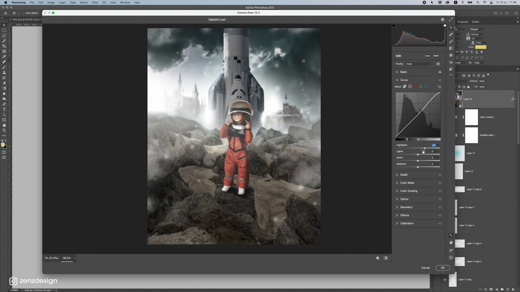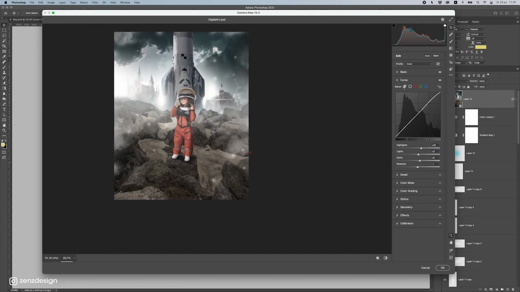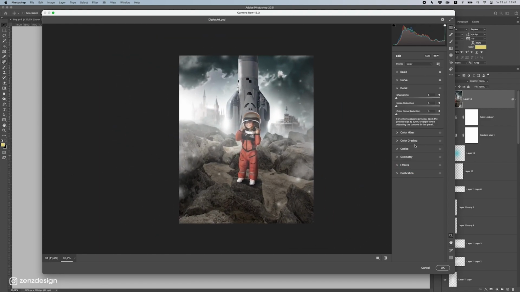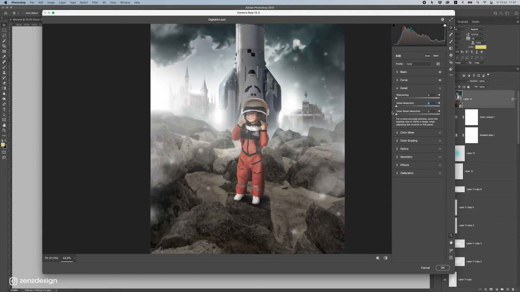Now we can play with the highlights here again, if we want to create some really cool highlights in the background. Let's see the lights here. Let's bring this a bit down. And the darks here a bit to the right. Just like that. All right, let's see what we have here. We can do some noise reduction. We don't really have noise, so let's do it a bit like this.